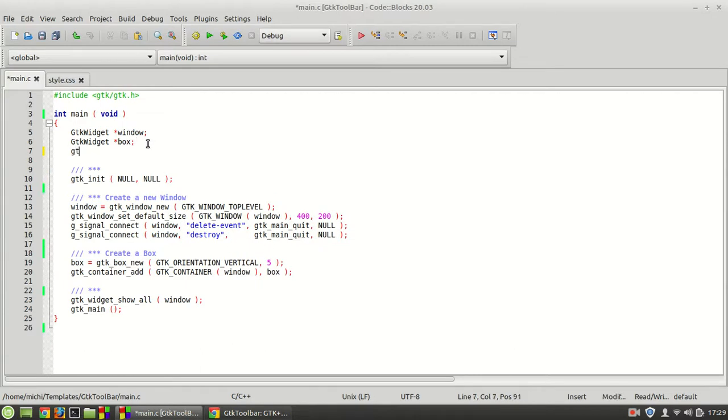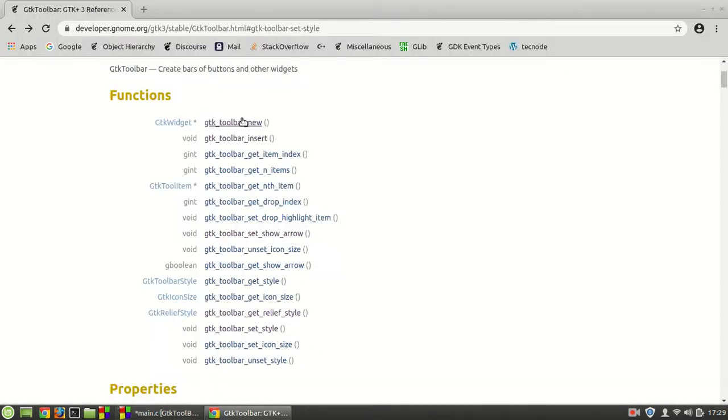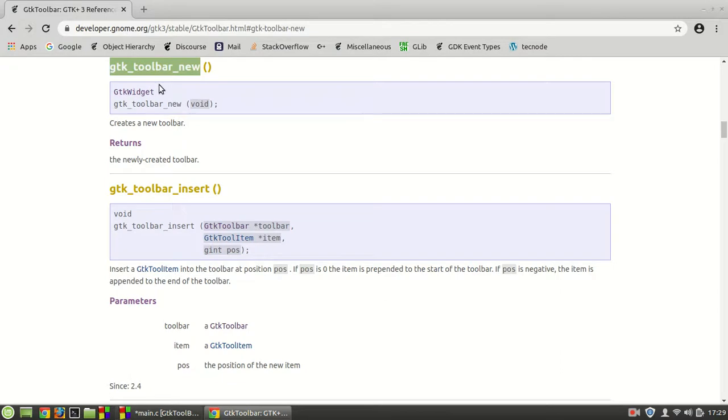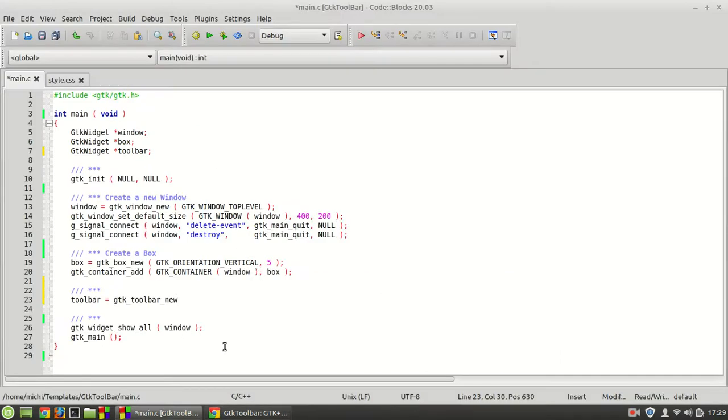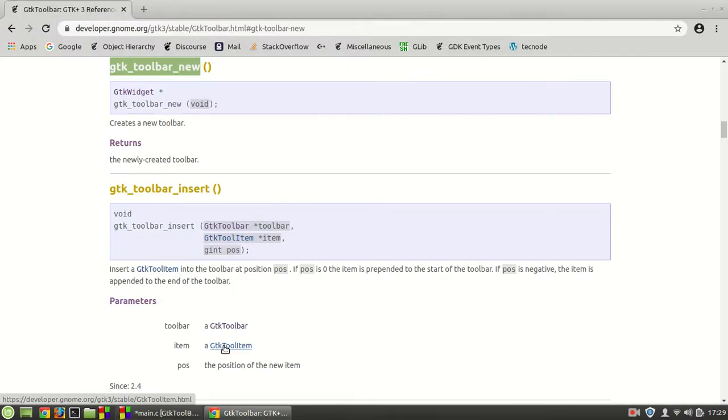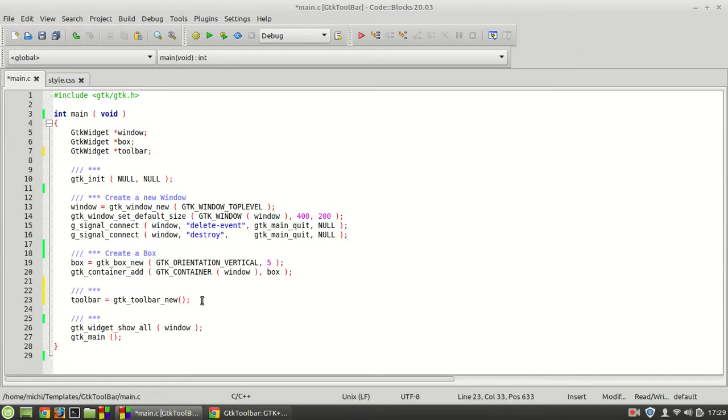So GTK widget toolbar, I'm going to call it, of course. And now here we are going to say toolbar, and we are going to point it to the first function, which is called GTK Toolbar New. Now, as you can see, it takes no arguments or parameters.